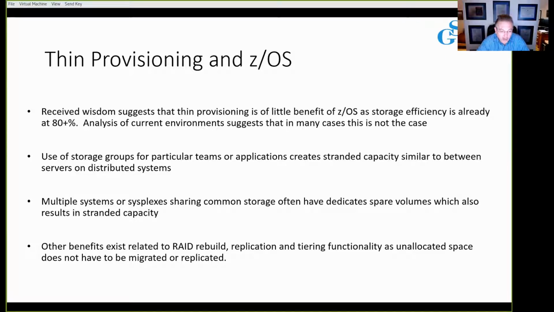Nowadays, when we look at different environments, it obviously varies, but not all zOS storage systems are running at efficient capacity levels, even if the storage team might be saying, well, we need some more storage because this team or that team needs some more. You could be in a situation where the actual usage of the system is only at 40–50%. It's just you've got stranded capacity.